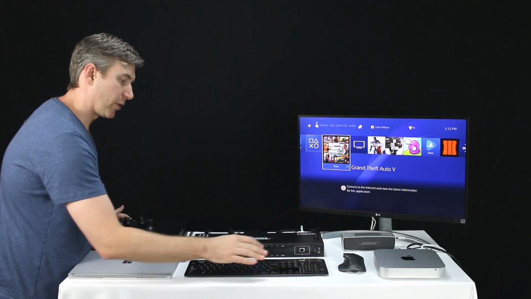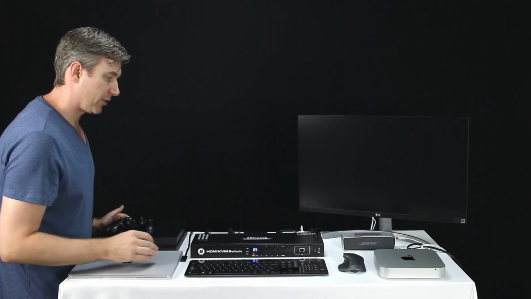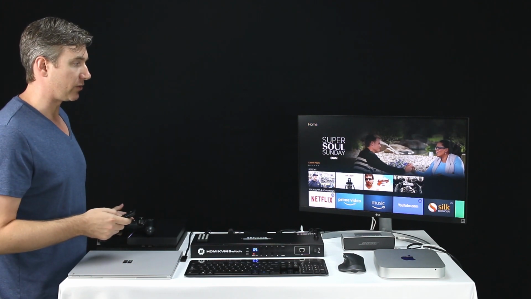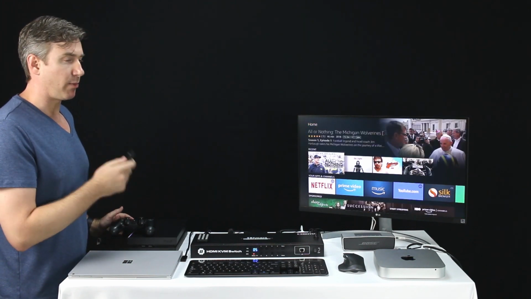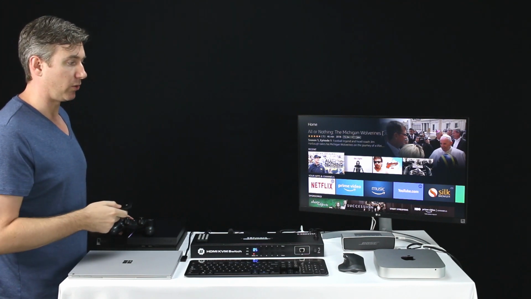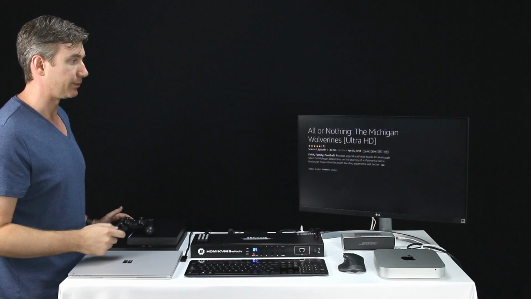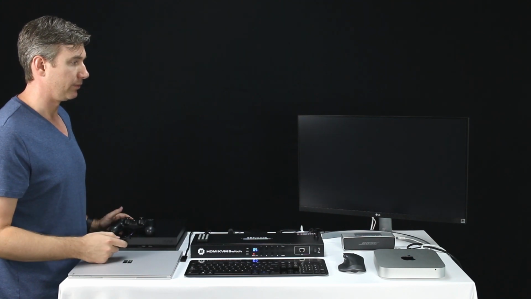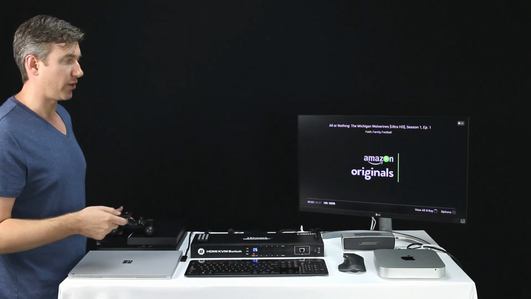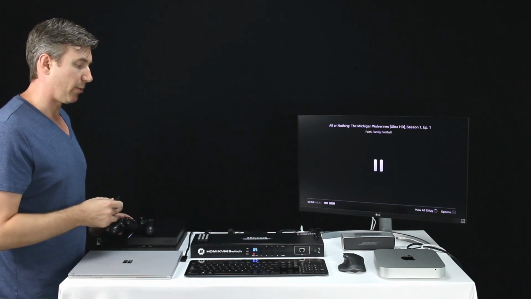So we're just going to go really quick to our Fire Stick, and I'm just going to display the fact that we can transmit audio over HDMI. This particular monitor does not have speakers, so we have a line out run from the monitor to our audio device there. As you can see, audio transmits through HDMI, no problem at all.